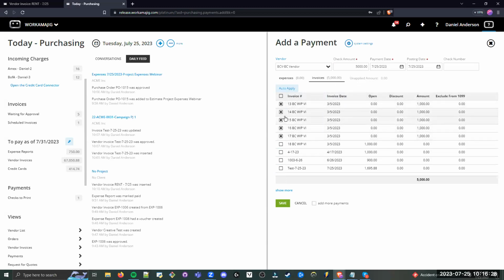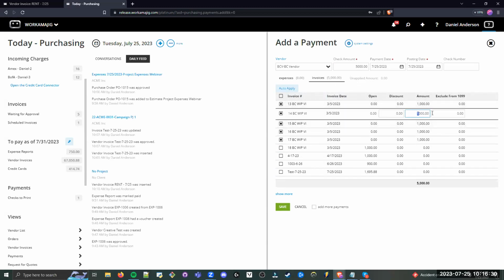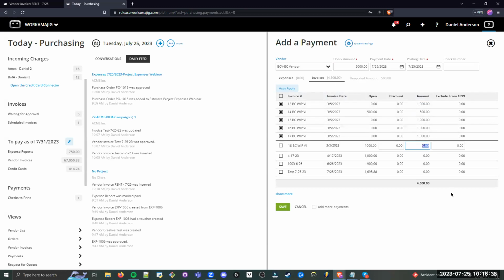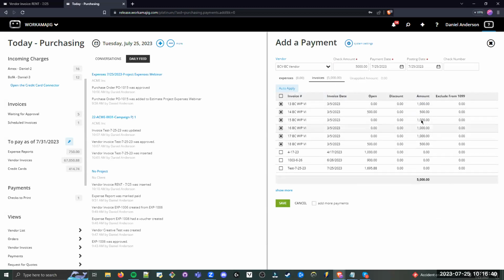So we can come through here and click. You can also set the amount that you want to apply to each invoice. By default, we're going to try to pay all of it if we can, but you can say, oh, I'm only half paying this invoice this time, and then I'm going to pay half of this one. Again, I know the scenario is a little goofy.